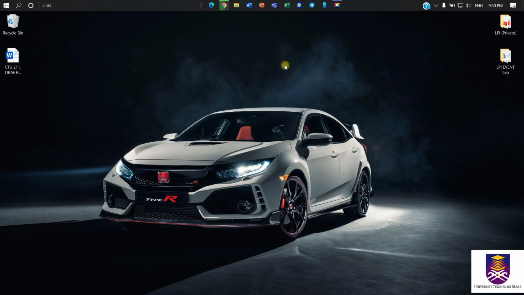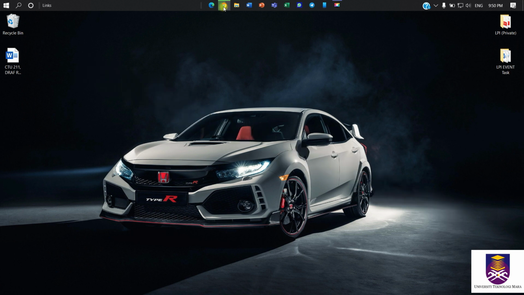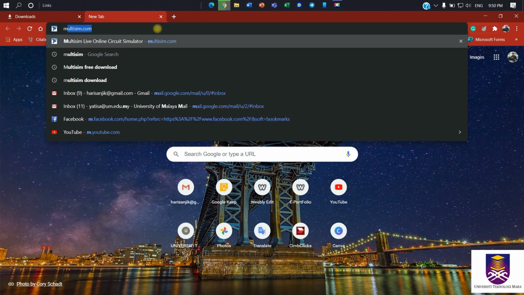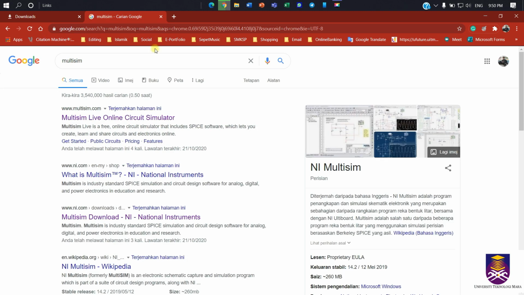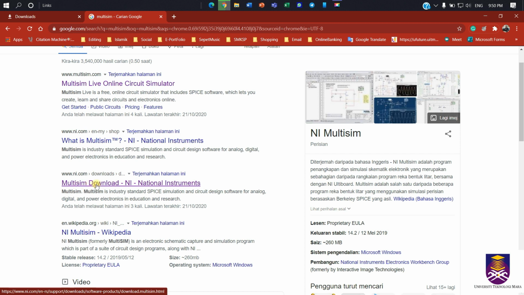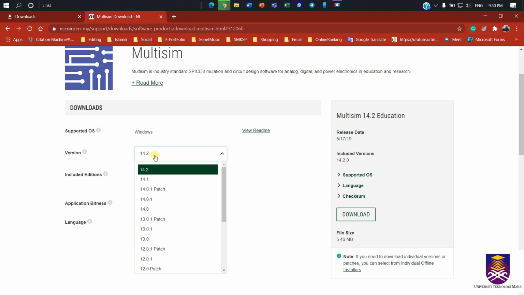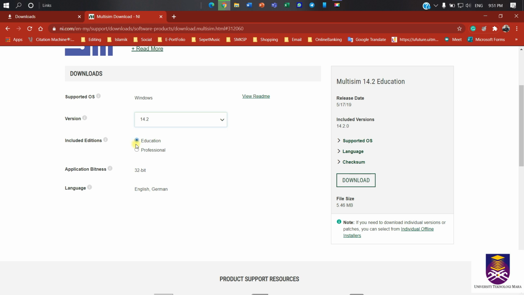Okay, so for the second part is to download the software, which is the trial version. So you guys just perlu pergi pada Google Chrome and then just search Multisim. Okay, Multisim. So you guys just perlu klik pada Multisim download here. You guys just need to click the latest version, which is 14.2 here, and select education. And after that, just click download here.